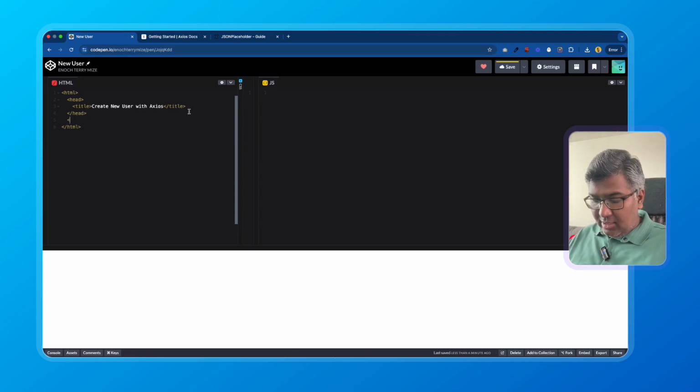Let's create the body tag. Inside the body tag, we can have an H1 tag. That's going to be our header saying create new user. You can see that that's the header. That's what we did, and it gives us a page title that the user can see.